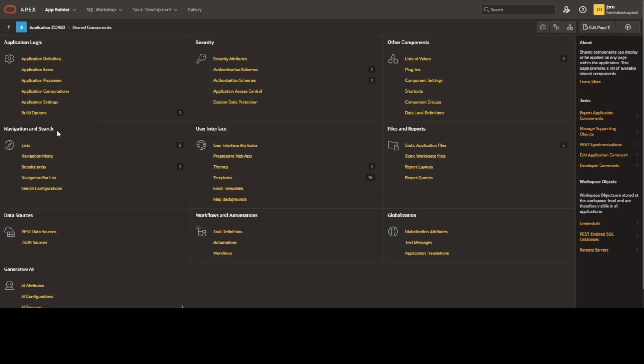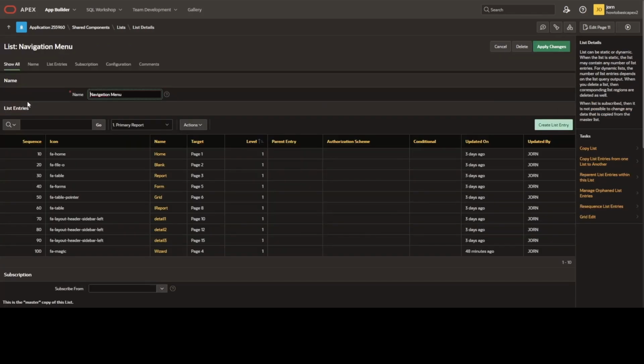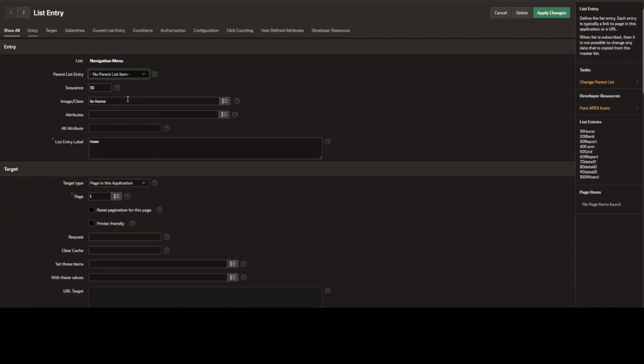Lists, you can find this. Click on Navigation menu. At the top, you can change the logo and page name. Below, you can change the page number to a different one.